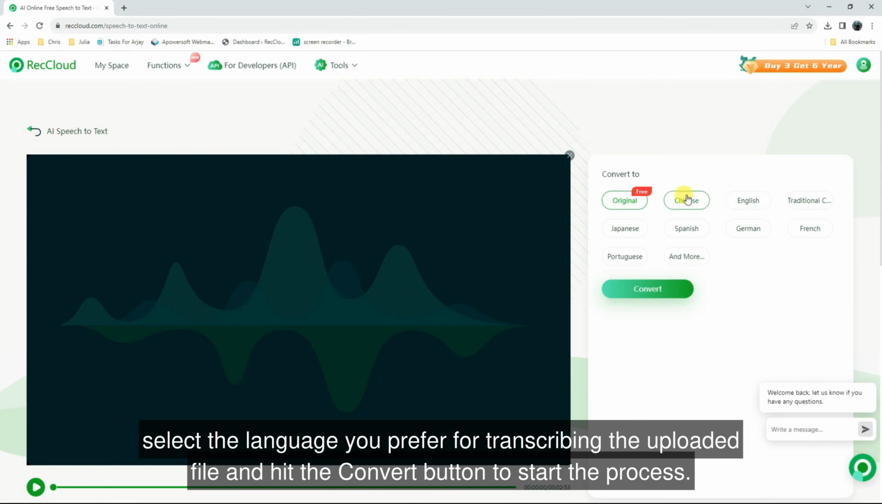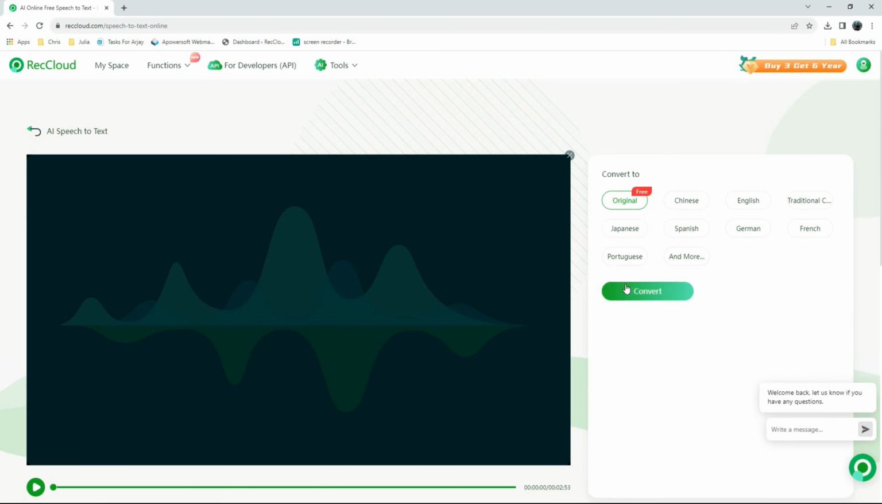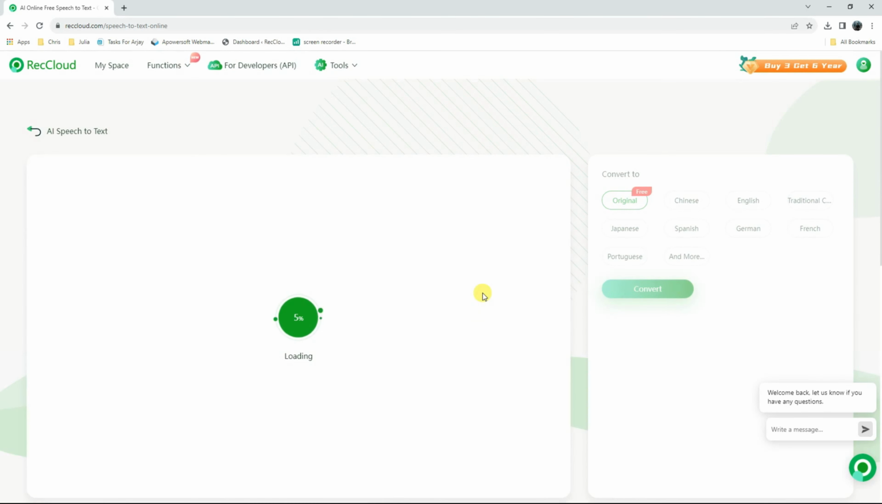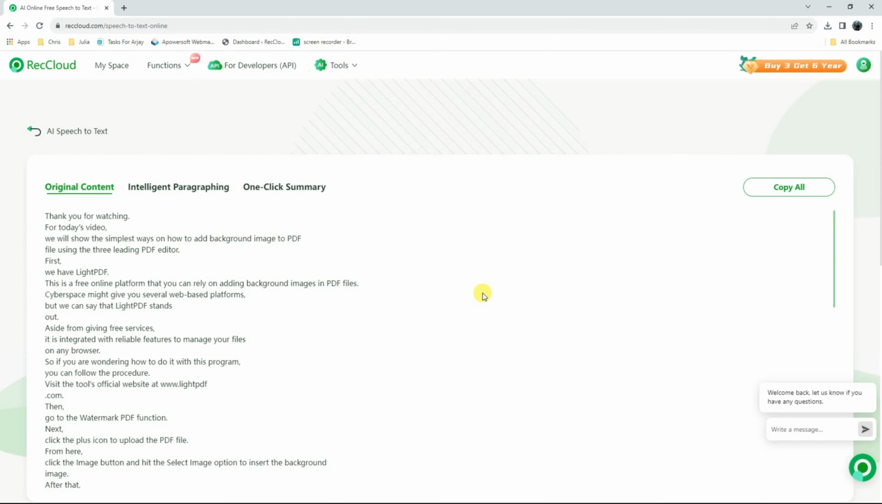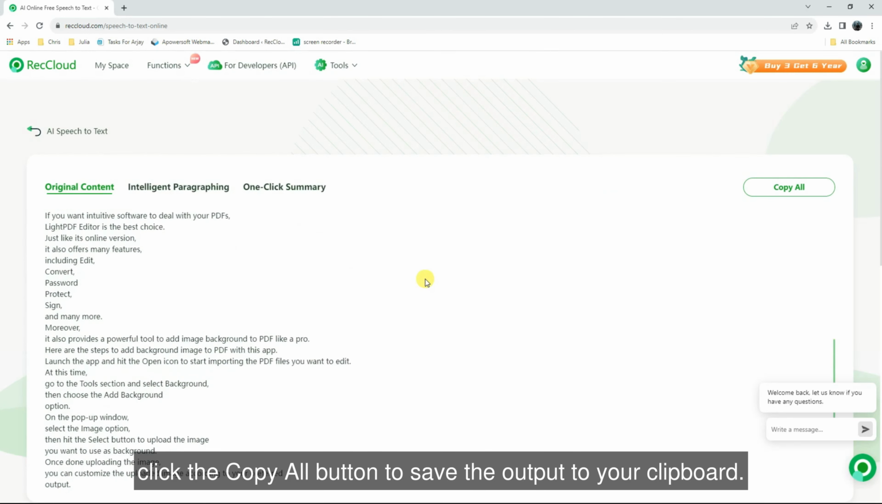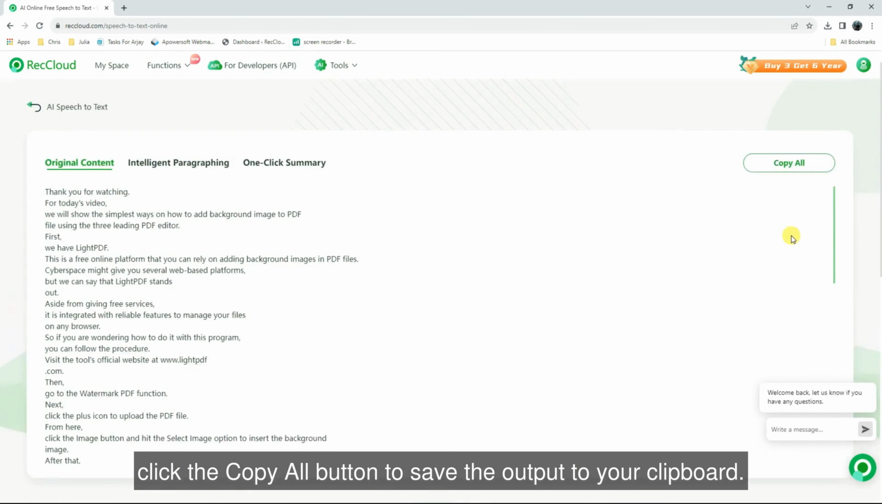After that, select the language you prefer for transcribing the uploaded file and hit the Convert button to start the process. Once done, click the Copy All button to save the output to your clipboard.